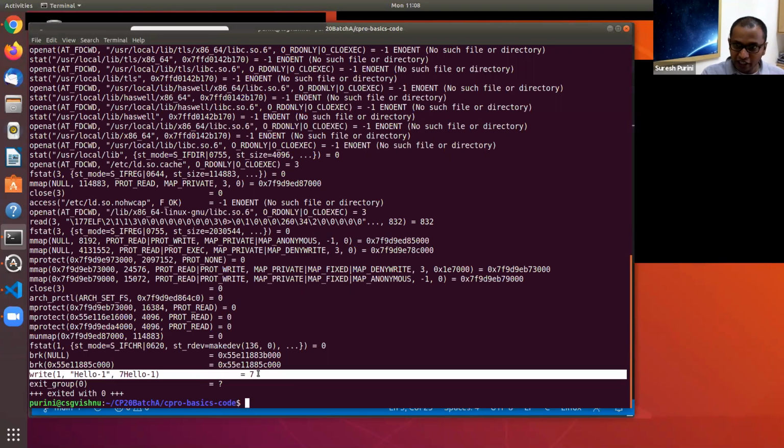So your printf call got mapped to a write system call. Printf is making a request to the operating system via what is called a write system call, and it is passing this hello one string to the write system call and asking it to print it. Are you with me on this one?